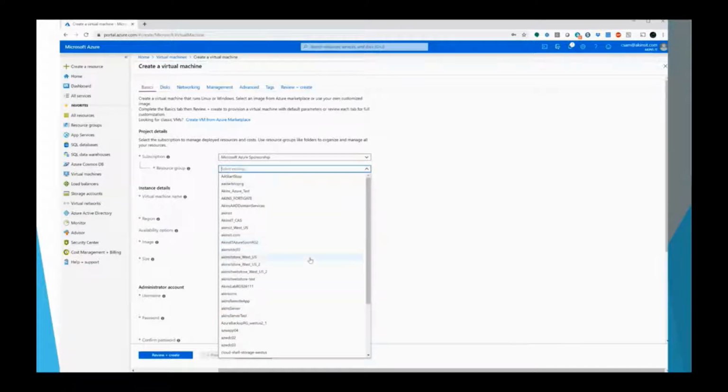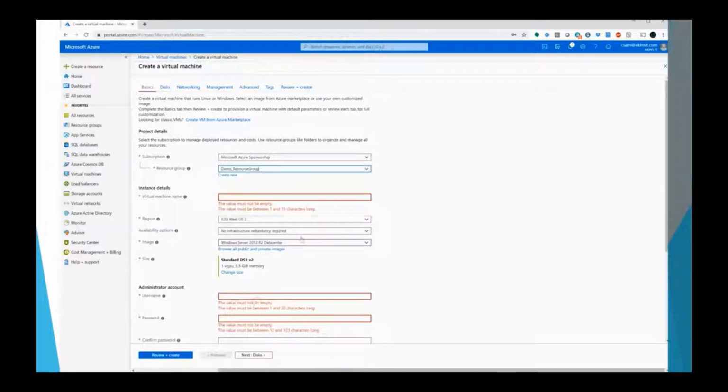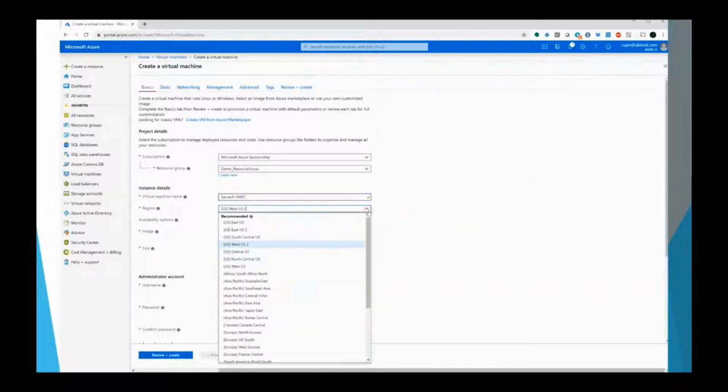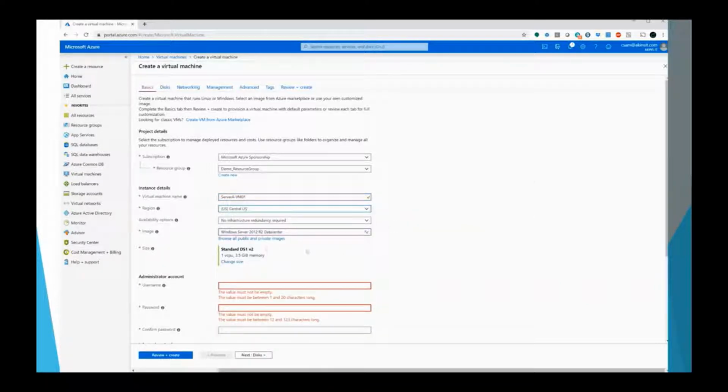I'm going to select the same resource group. If you want to, you can create a new one if you want to organize it. I'm going to set the server or VM name, Survey VM01. As far as region, I'm going to keep it in Central US. And then this is where the availability option comes into play, right? So there's two options available. There's availability zones and set. Set is local to that data center, okay? That's what we're going to touch on in this video.